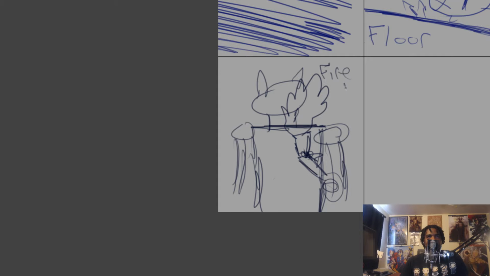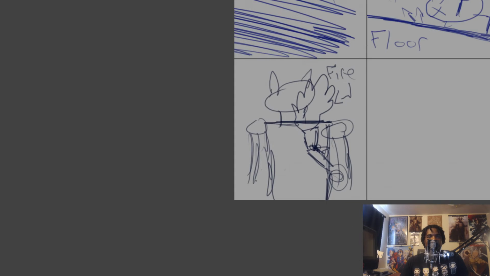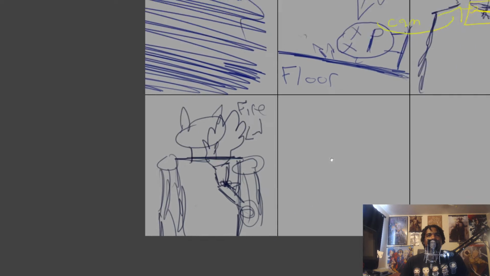Just write fire just in case. I don't know what the heck this is. And he's going to pass the torch as we zoom in a little bit closer. So let me grab that yellow again.